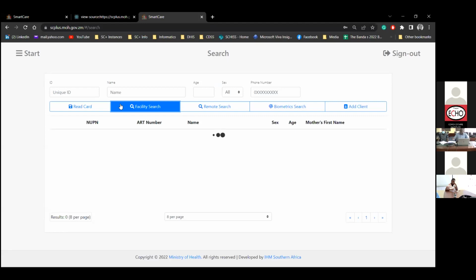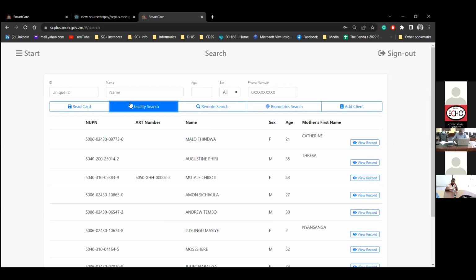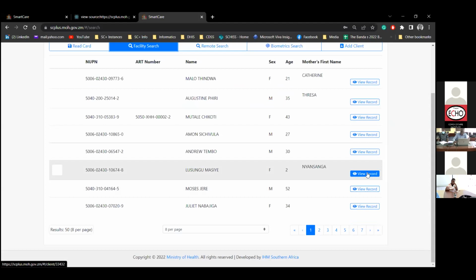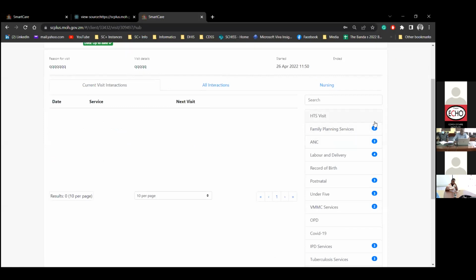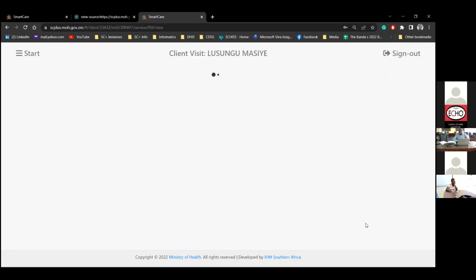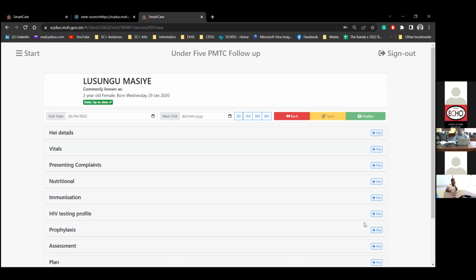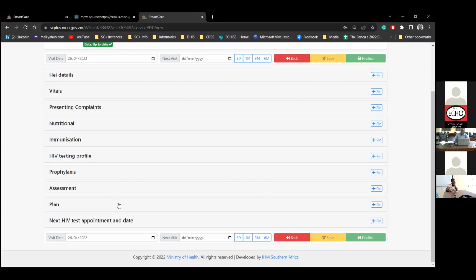Allow me to also demonstrate the HIV exposed child form. Okay, this is a child who's 2 years old. It's in the under 5 module. You will find the PMTCT follow-up form. Okay, so this is for HIV exposed children, not for those who are actually seeking care. This is for the HIV exposed infants. So this form is specifically for those infants.